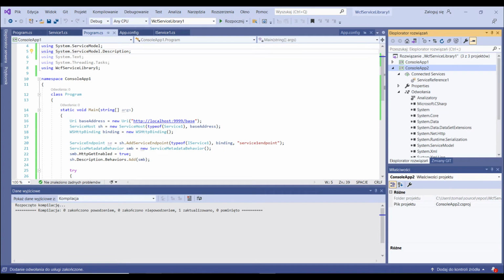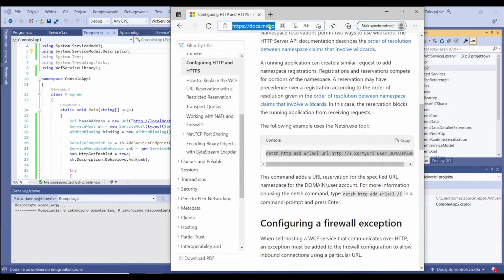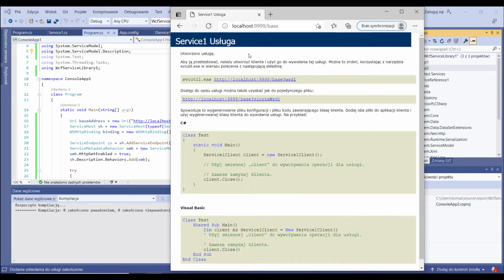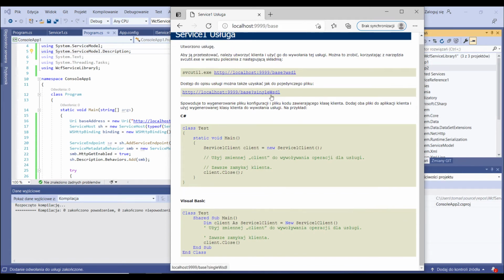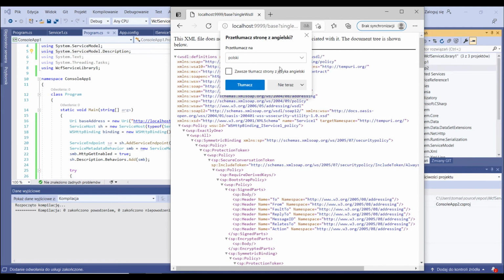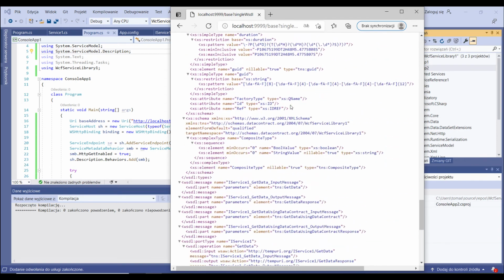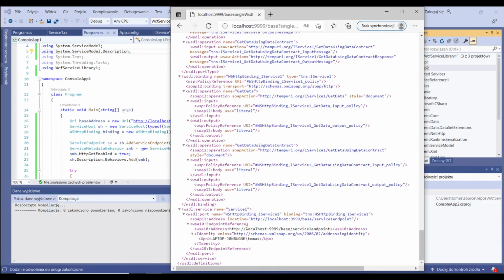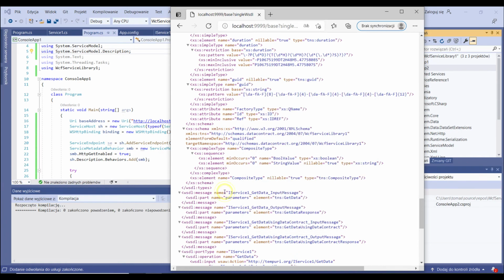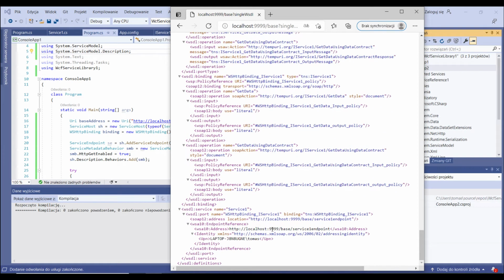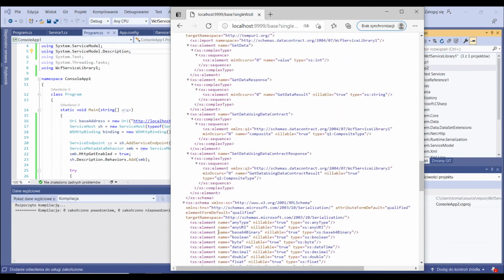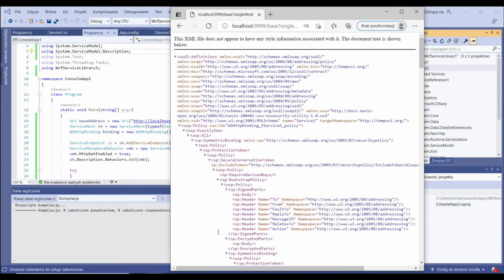You know what? I'm gonna show you what is the result. So I'm gonna go to localhost 9999 base. So we get a service, and if we want a WSDL, we go to this link, and this thing is the WSDL definition for our service. Pretty extensive for two functions, you might say. You would probably be right. And it also has some hard-coded values that you might not like, address location or the identity. So make sure that you know what you're doing.